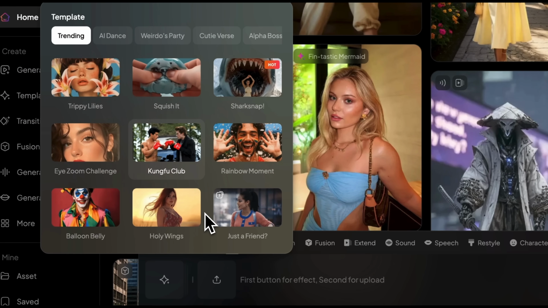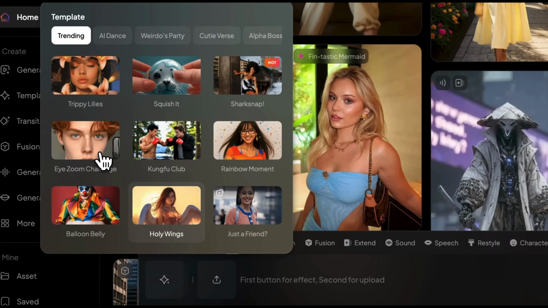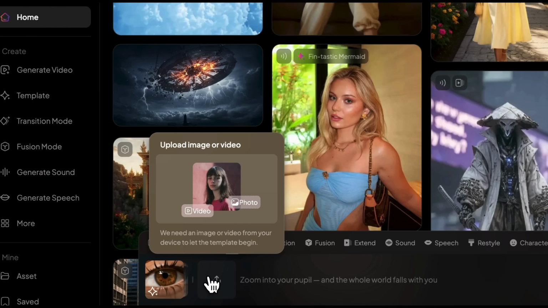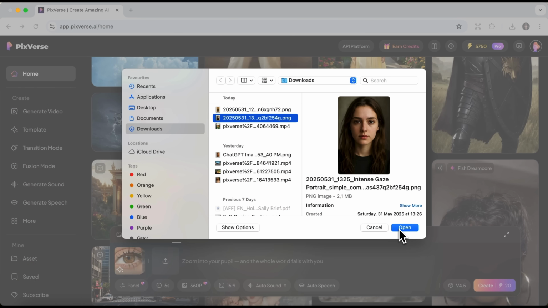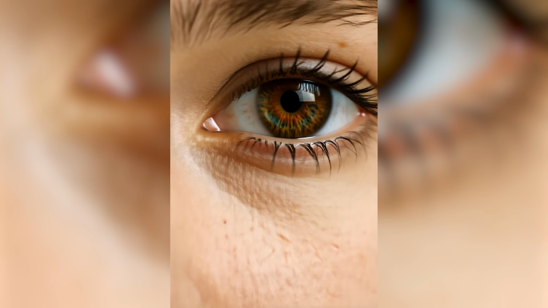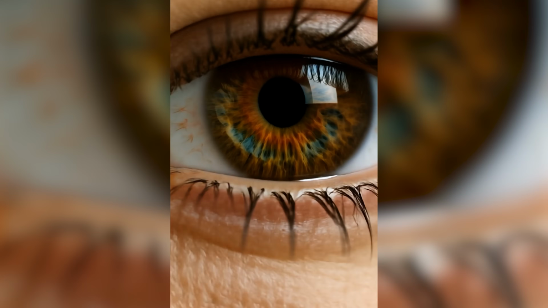Finally, guys, I want to try one more template. The Eye Zoom Challenge. It looks really cool, and this kind of effect is often used in science fiction movies. Uploading a photo of a girl and hitting create. Just a few seconds later, and I like that one too, the result looks fantastic. You can totally have fun with this, using your own photos, and surprise your friends on social media.